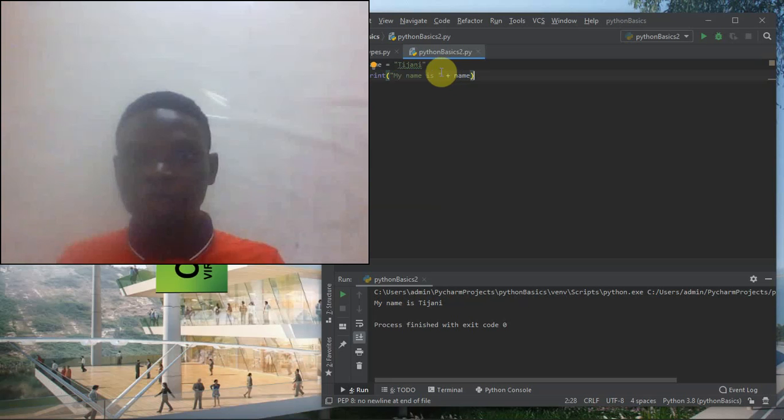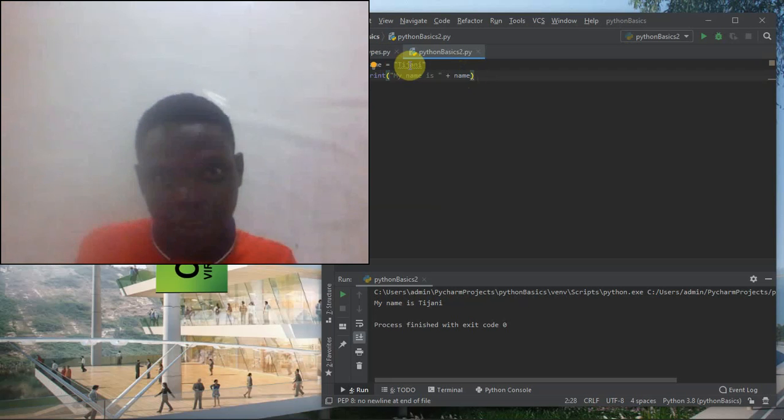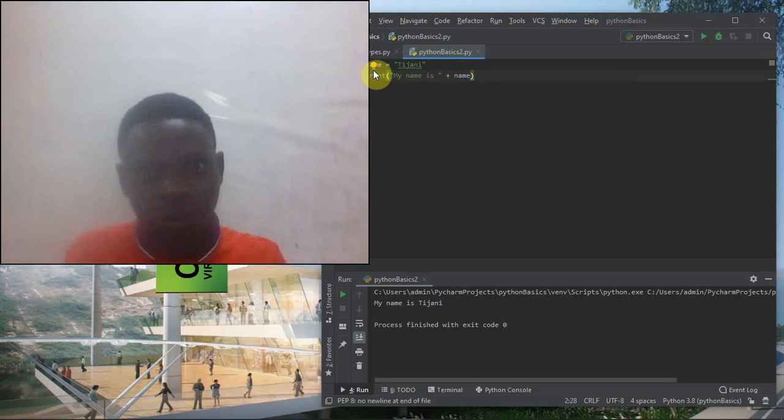So the sign here, which is the addition sign here, is combining this variable name, which is the Tijani, to the string here, which is "my name is". So this is how we concatenate in Python.